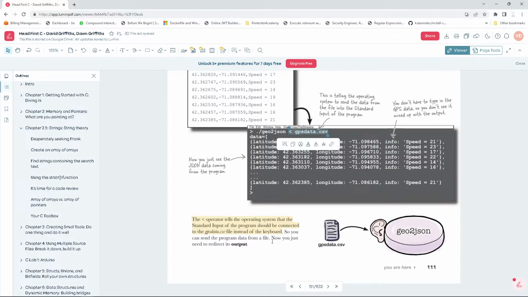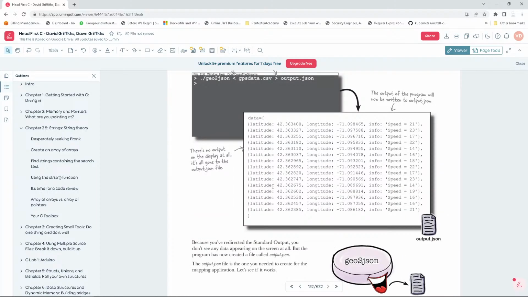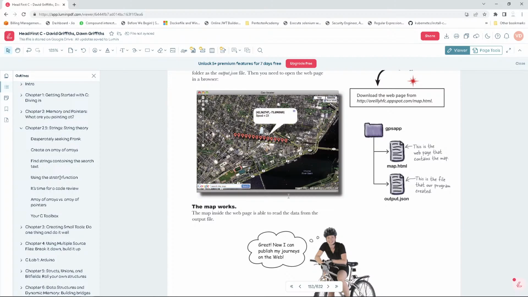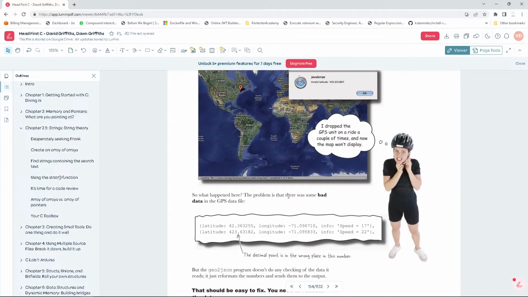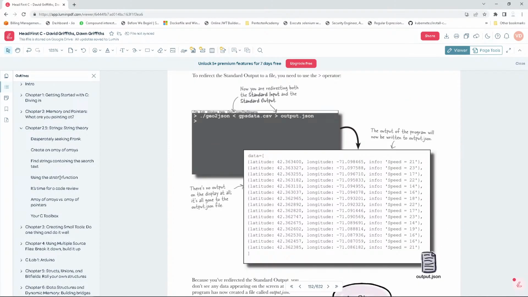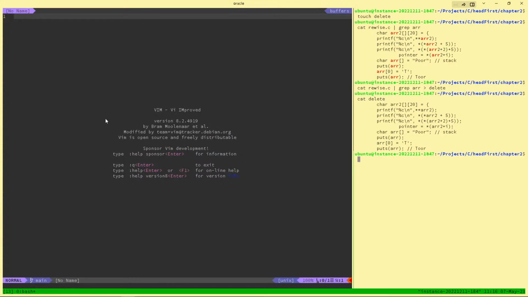Correct. So now you can send the program output to output.json, and then the output.json will be like this. Okay, this was amazing. So let's try to implement it.